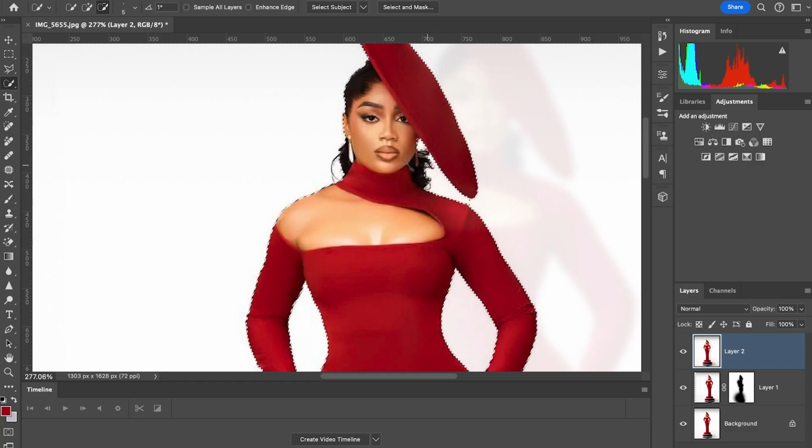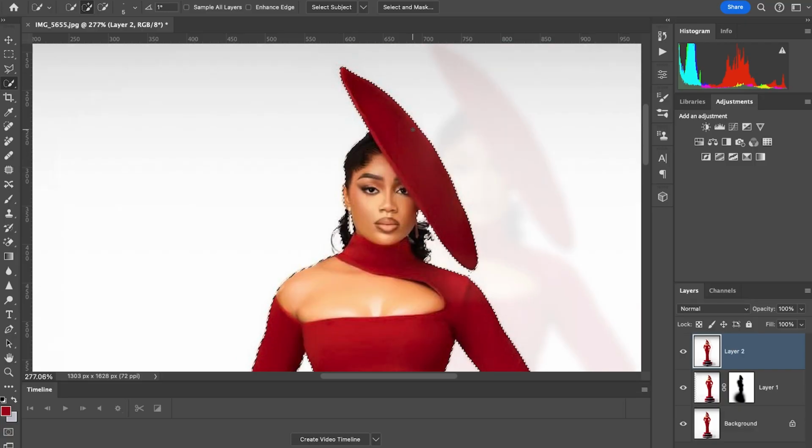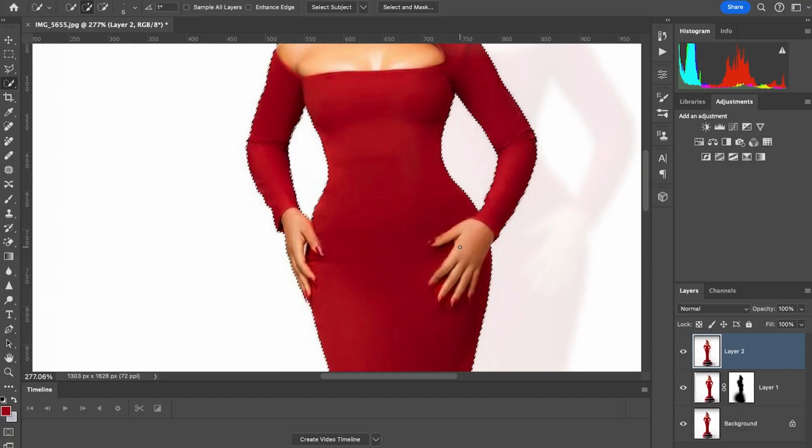This is you paying attention to details, which is very, very important. So you really need to pay attention to detail. Always zoom in on your image to see it very well and clearly. So I think the selection is proper now, it's accurate now.